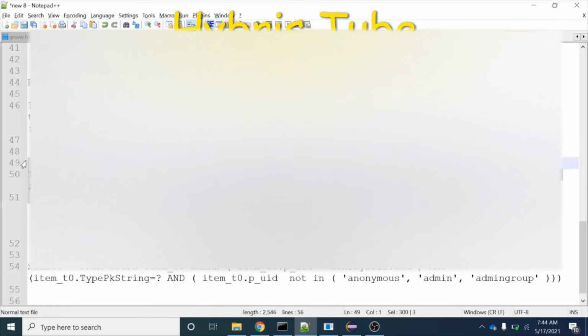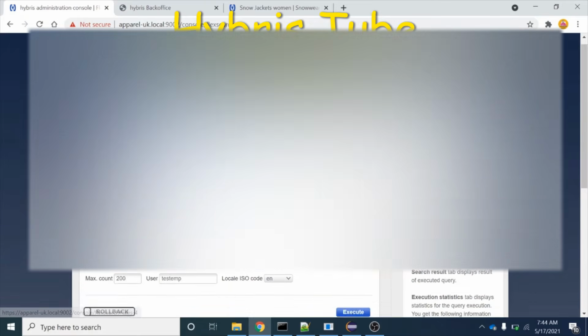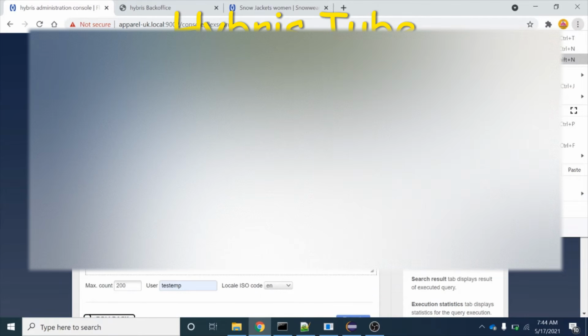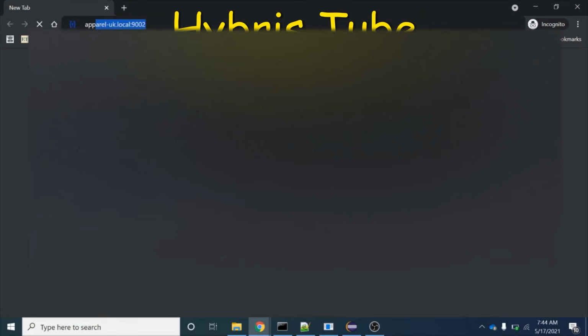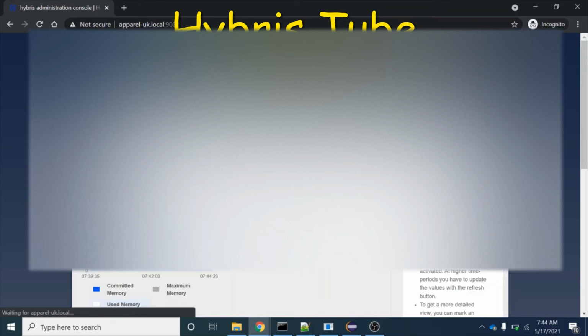Once I run this Impex, so I am running this Impex by going to the console. I will just save this query. Or what I can do, I can open a new incognito window and in that I can run this Impex, right? So I am just going to log in and then I will just go to the Impex section.